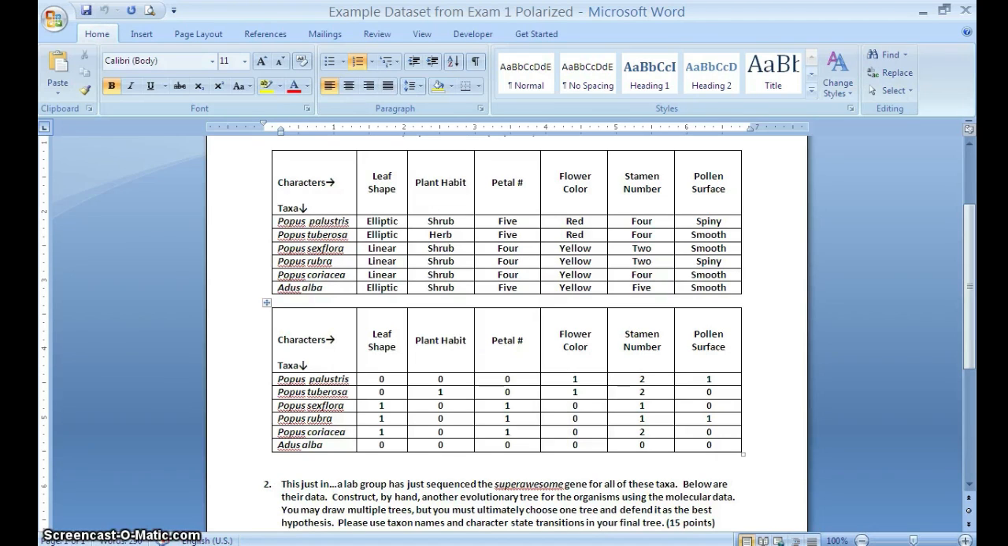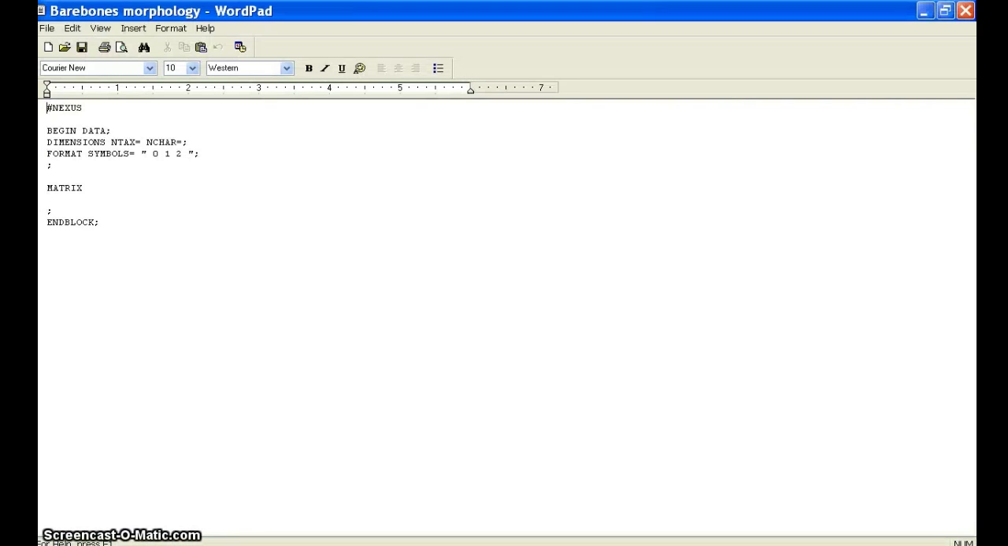All right, so let's get our data into a Nexus file for our morphological analysis. So this is our data, and here is our bare bones morphological Nexus file. I create all of my Nexus files in WordPad, but you can easily do this in Notepad or any very simple text editing program. So here's your Nexus file. There are a couple of basic things in this file.